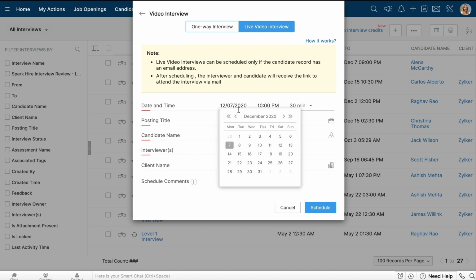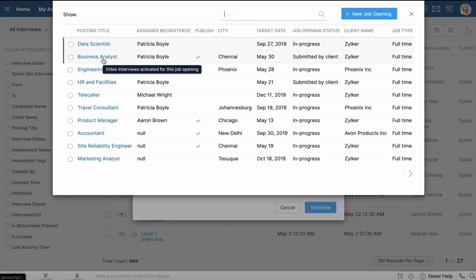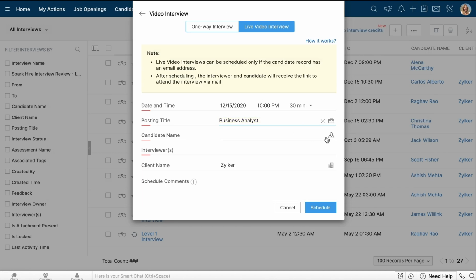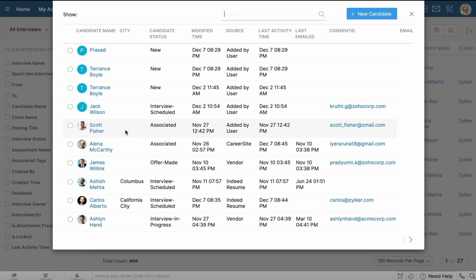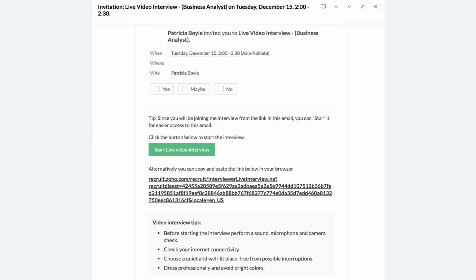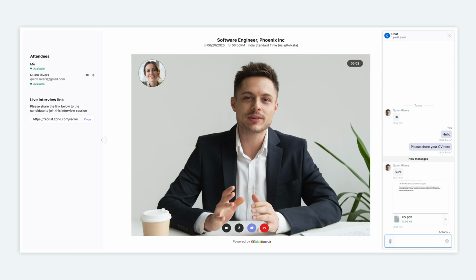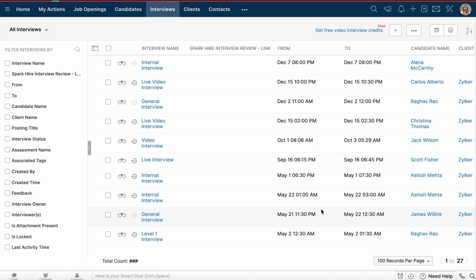Enter the date, the title of the posting, other interview details, and then click schedule. Once it's successfully scheduled, the interviewer and the candidate will receive the link to attend the interview via email. Here's the email to the interviewer and to the candidate. You can also simultaneously chat with your candidates as you interview them.